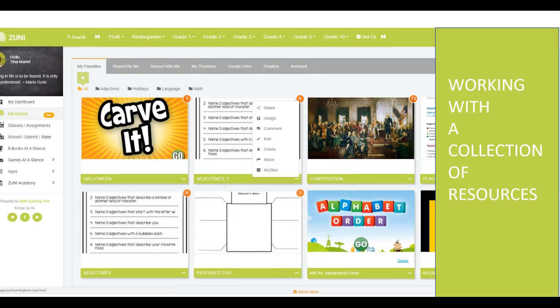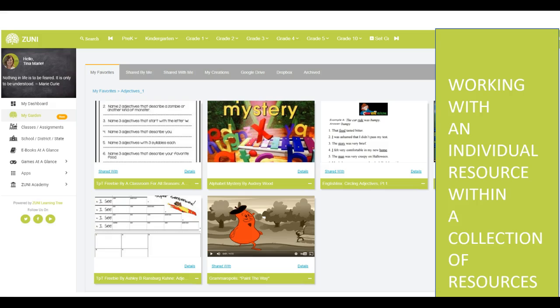And to be able to do that, you'll see here this little ellipsis and this green row on the bottom, Adjectives_1, and then to the far right, the ellipsis. If I click on that, this pop-up appears. Now this allows me to take this collection and do a variety of things with it. Share, assign, comment, edit, delete, move, archive. So I can do anything I want to with that piece of content. So you see that this is a very important section to be able to know what and how I want to manipulate that content into the future.